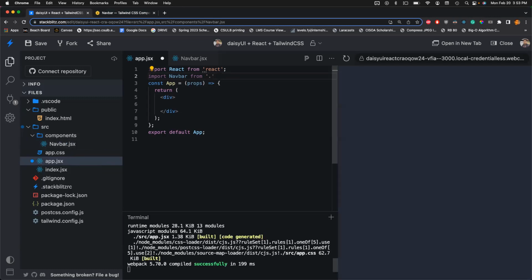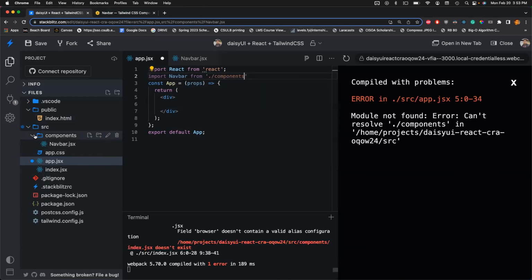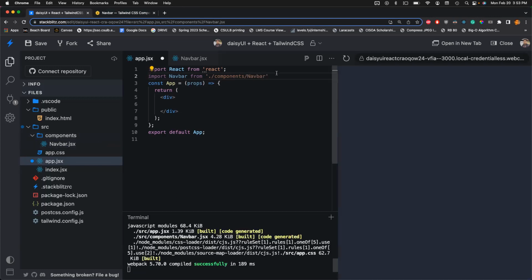So I'm going to do period slash, and that's to say that in my app.jsx, in the same directory, that's what the period slash means. In the same directory, go into components, right? So now my cursor is kind of like in components, and since I'm here, I can grab this file right here and grab a slash navbar. Cool. So now I have an item or a variable named navbar, and I can use it.